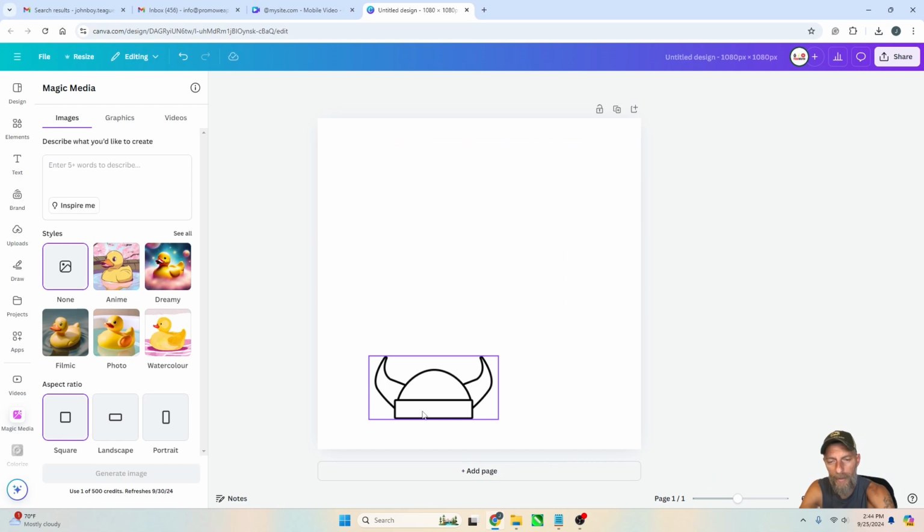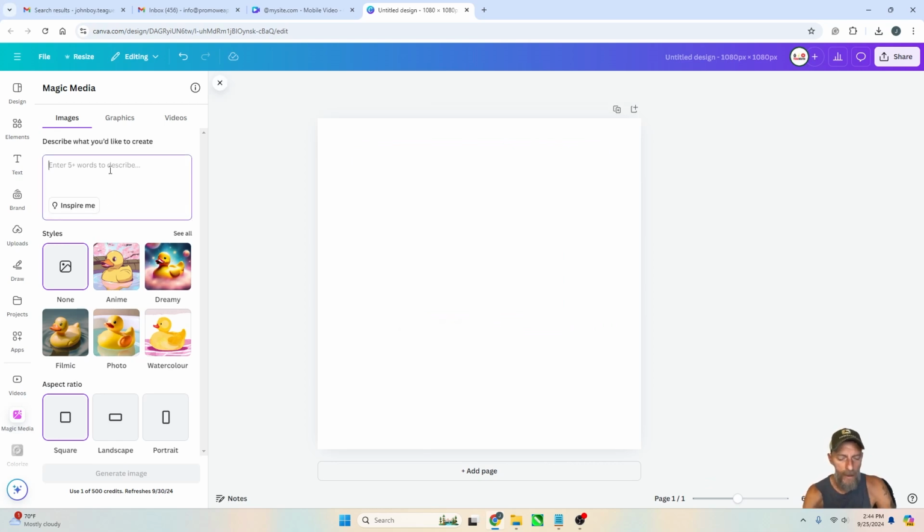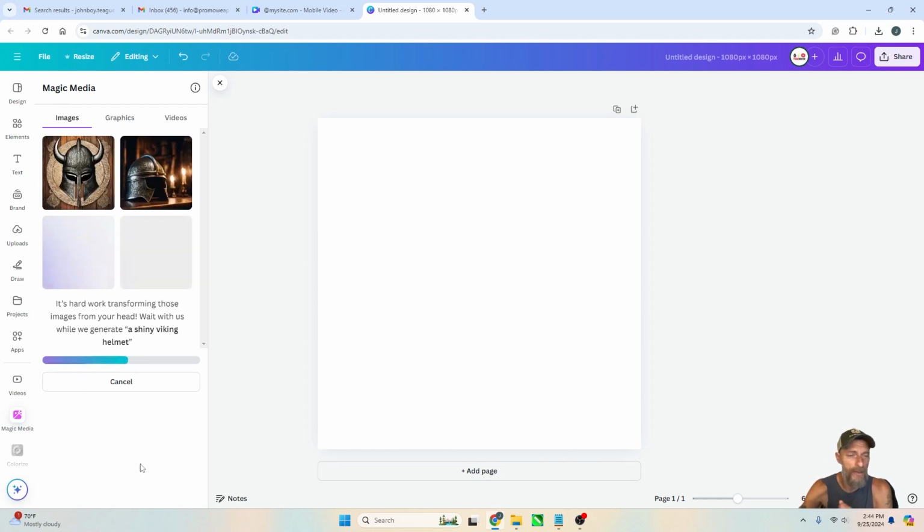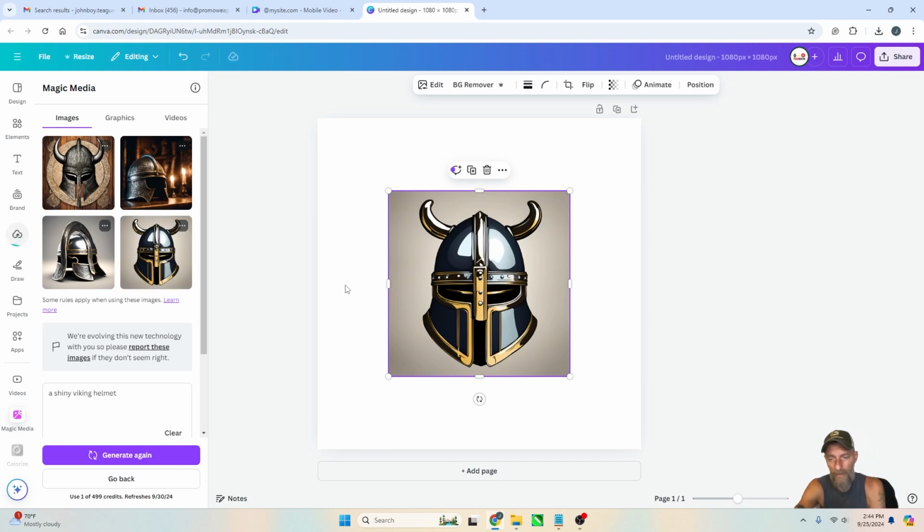Let's delete this helmet. Let's type in a shiny Viking helmet, as if we didn't have one, and see what it does. It's kind of like Photoshop's generative AI, only it's not quite as cool. I don't know, Photoshop's isn't super impressive, but this is not bad. You know what I mean? I like this. See what I mean?